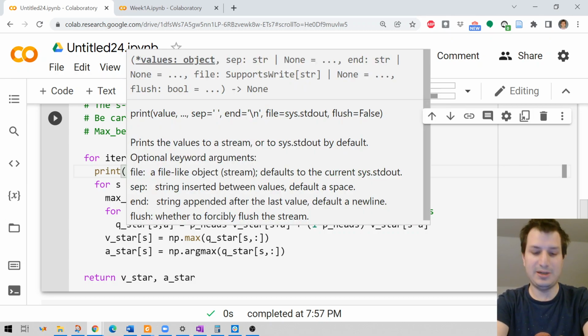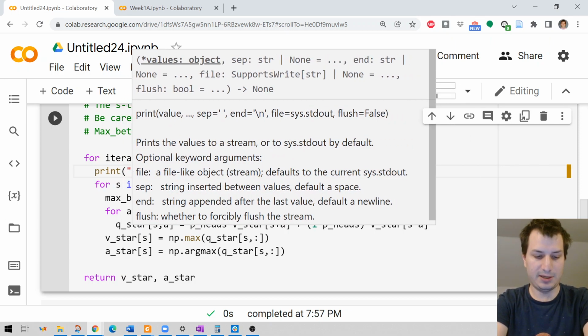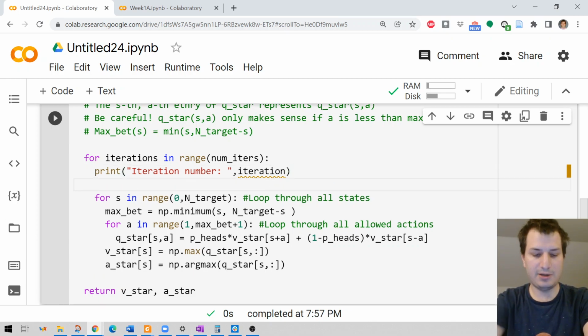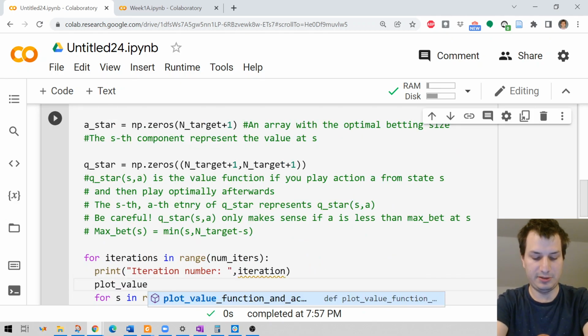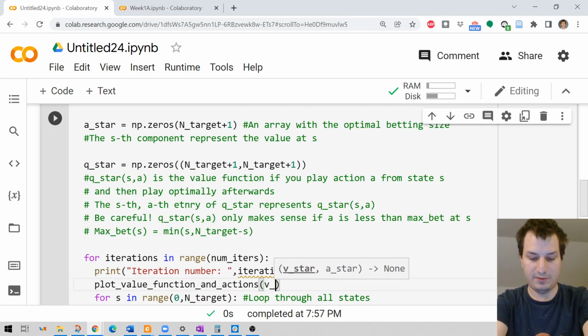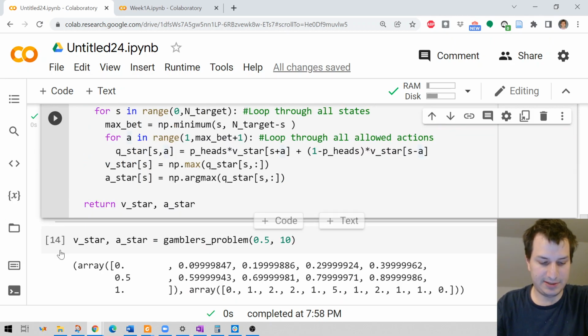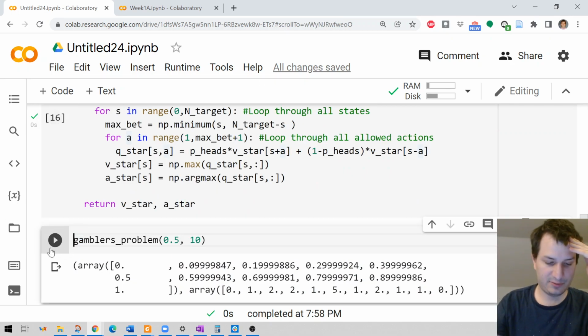So I'm going to print the iteration, something like iteration number, and then plot the value function of V star and A star. Of course, it's going to start out as garbage from our initialization, but as we iterate, it should get better and better. Let's see how that works. Now if I call it, it should just print out a bunch of plots for me as we go.